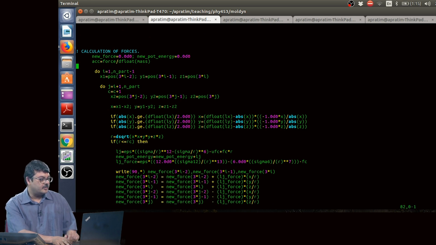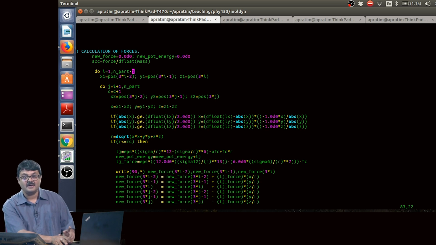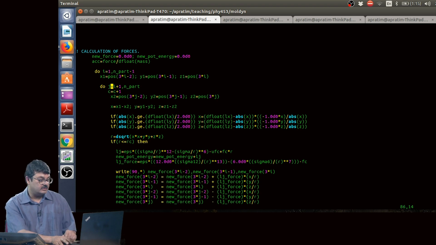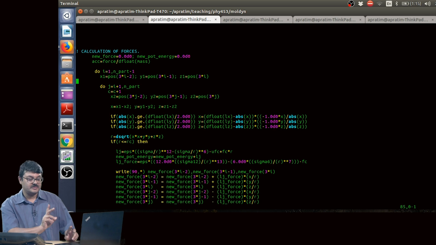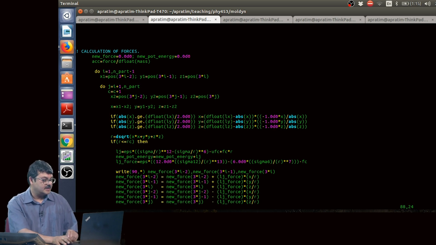You are going from 1 to number of particles minus 1, because you want to consider every pair of particles; you do not want to overcount. J equal to I plus 1 means if I equal to 1, then j will be 2, 3, 4, 5, 6, 7, 8, so on up till the number of particles, 600 in our case. So, basically by this you are taking every pair of particles.